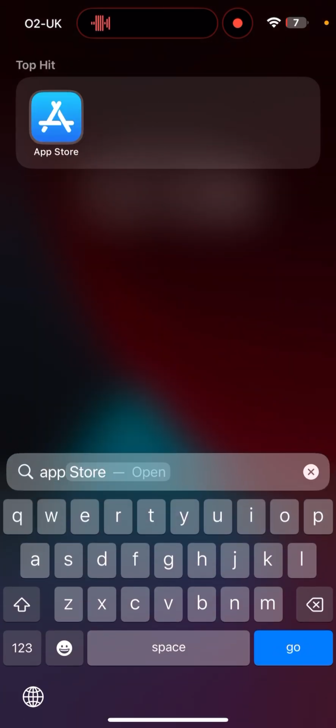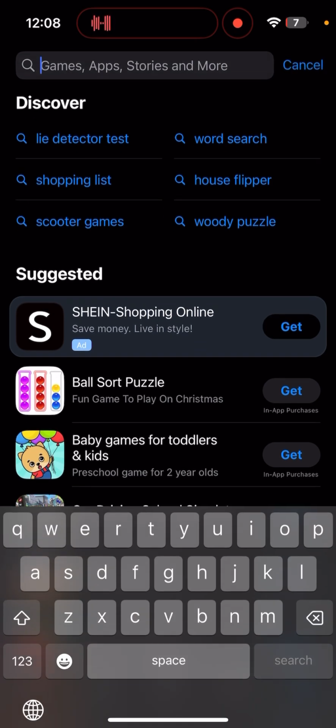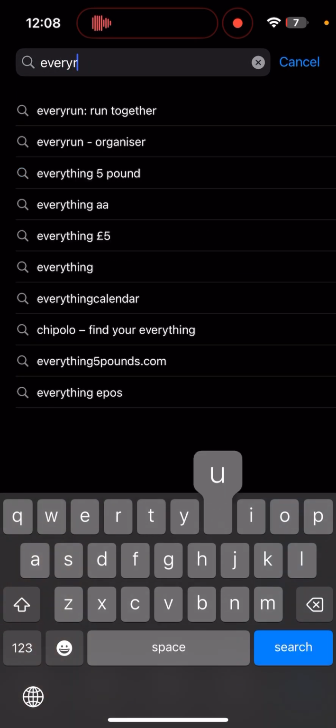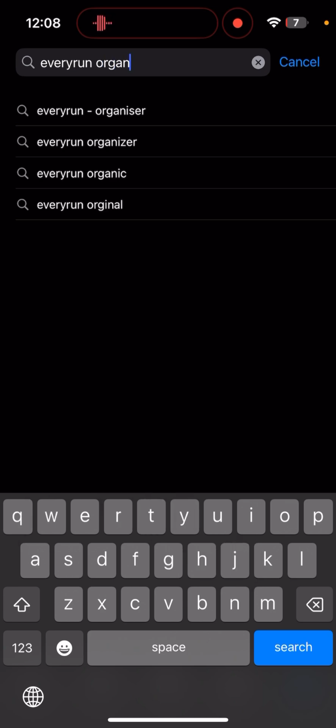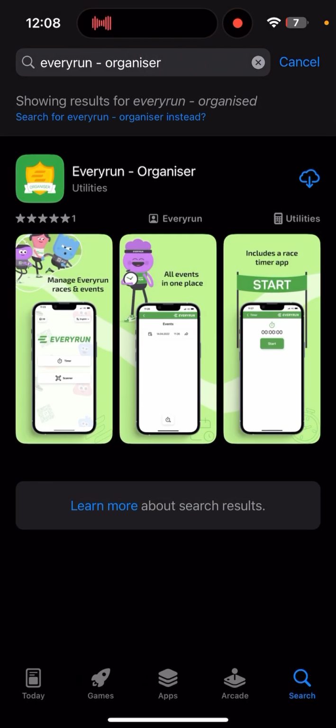So to do that, I'm on an iPhone, so I need the App Store. If you're on an Android device, you'll need the Google Play Store. And just do a search here for Everyrun Organiser. There are two Everyrun apps. One is called Everyrun Organiser and the other is called Everyrun Run Together. It's the Organiser app that you need to install, so you can see that's available here. We'll just let that install quickly, and then I'll show you how to use it to scan the race results.